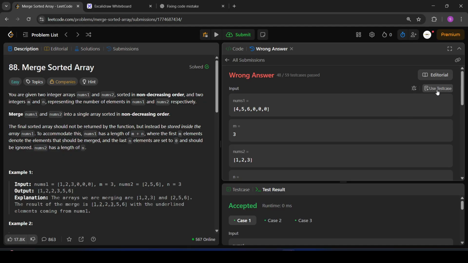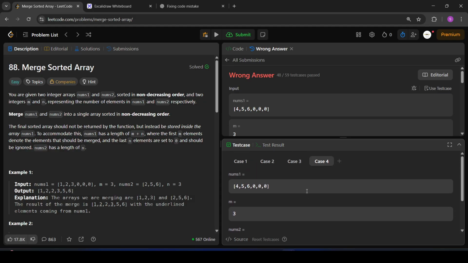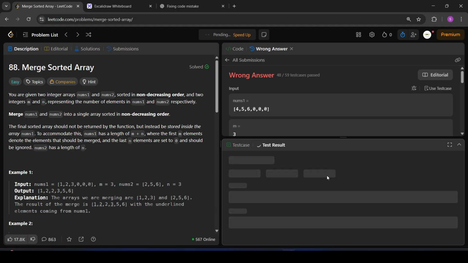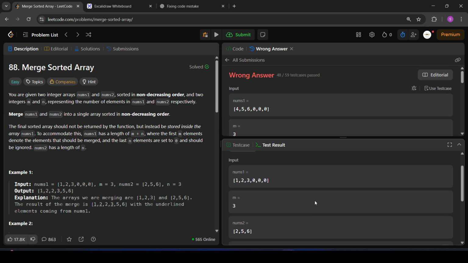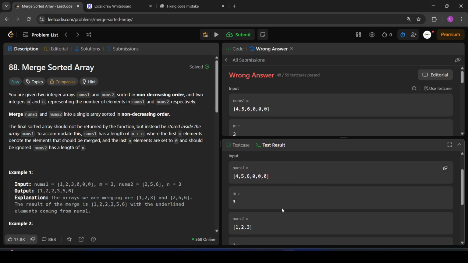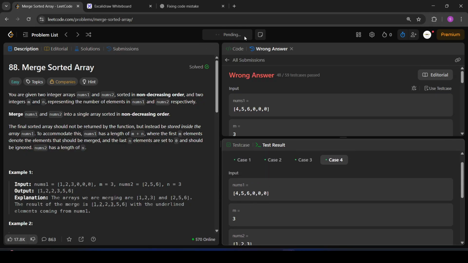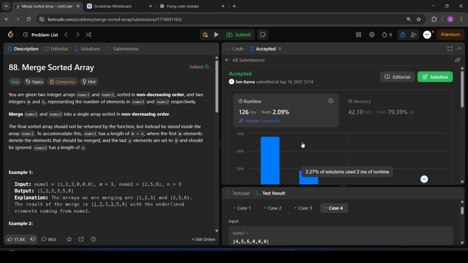So this test case, let me run it. Yeah, the test case 4, 5, 6, 1, 2, 3. Simple mistake. The decrement caused this error. The code, yeah, this code works fine.